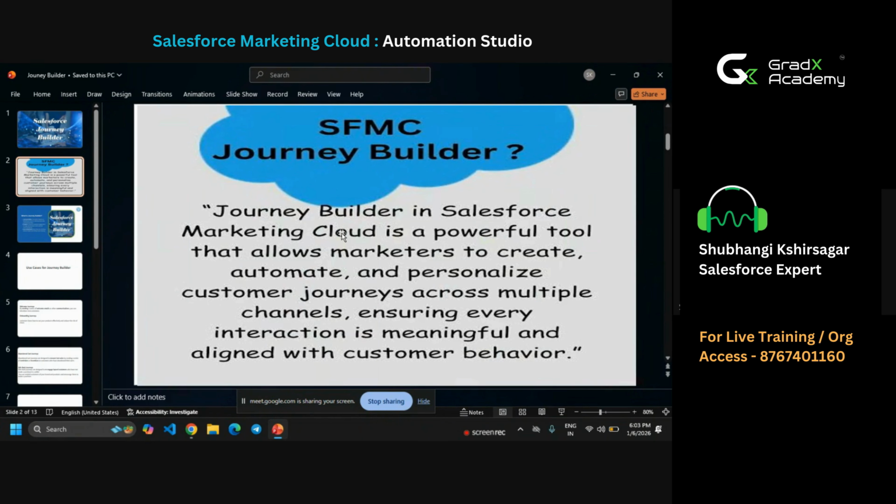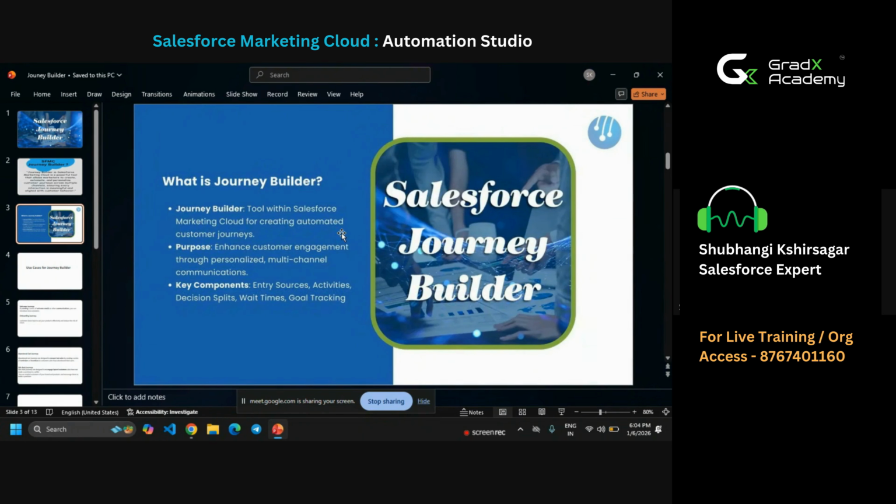Journey Builder in Salesforce Marketing Cloud is a powerful tool that allows marketers to create, automate, and personalize customer journeys across multiple channels, ensuring every interaction is meaningful and aligned with customer behavior. It is a tool within Salesforce Marketing Cloud for creating automated customer journeys. The purpose of Journey Builder is to enhance customer engagement through personalized multi-channel communications. The key components of Journey Builder are entry source, activities, decision splits, wait times, and goal tracking.